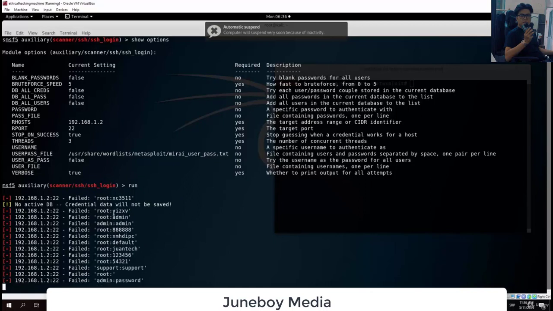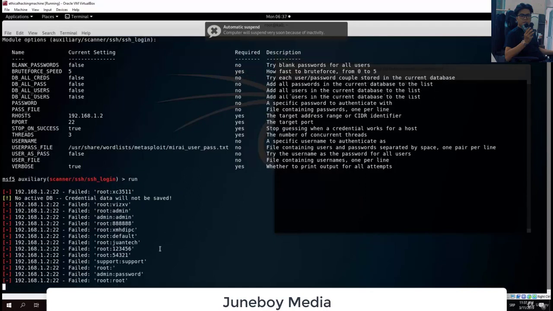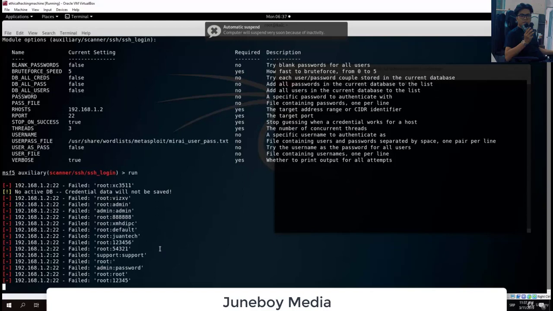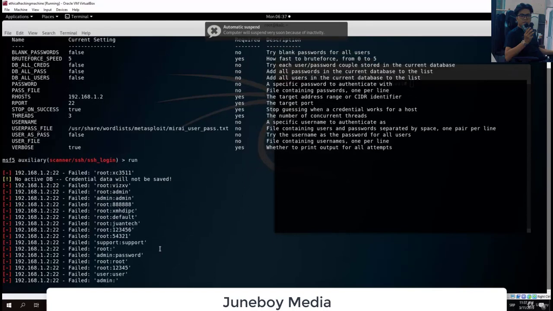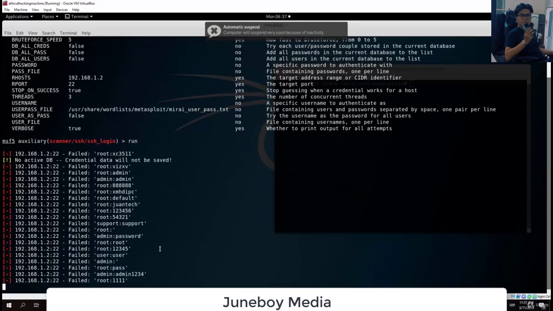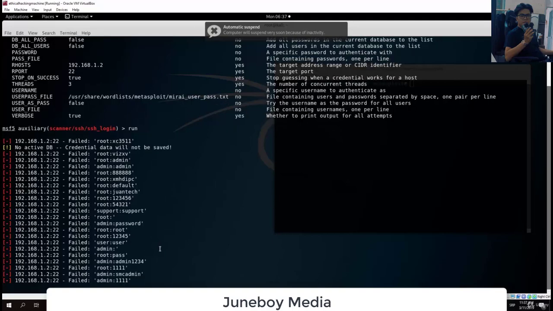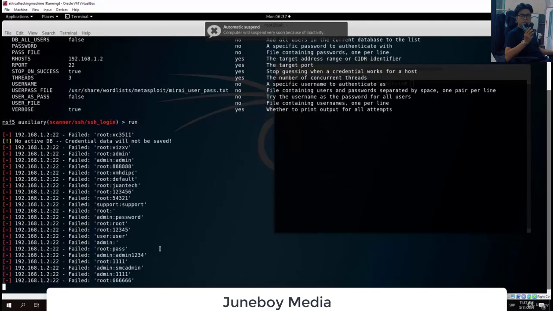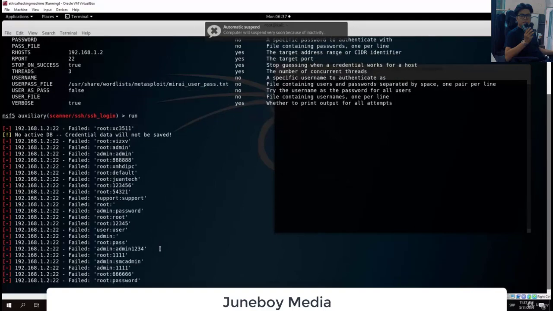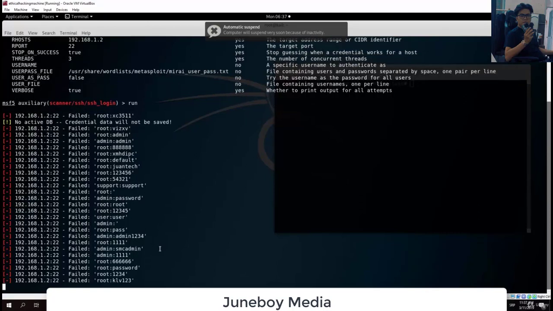So here we can see root, admin, and root, and some of the other passwords. Now I'm not really sure how many passwords are in this list, so we will not be waiting for this to finish. I just wanted to show you some of the different types of SSH auxiliary modules that you can use. So we saw how we can scan the version of SSH, and we also saw how we can brute force the SSH.